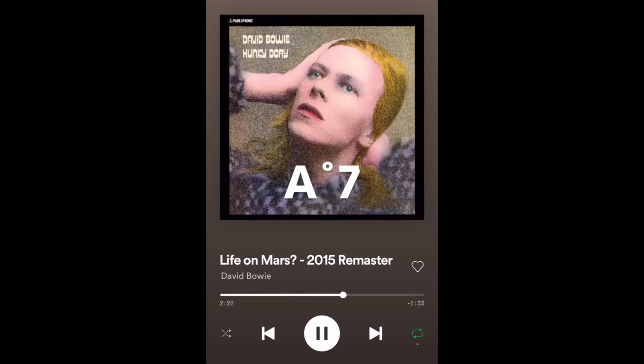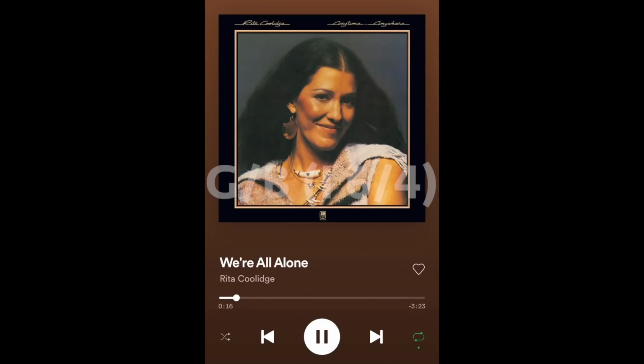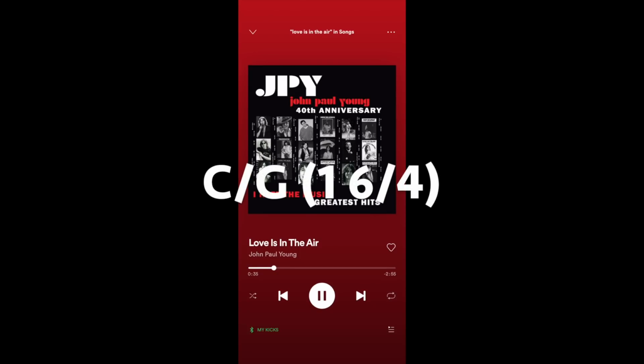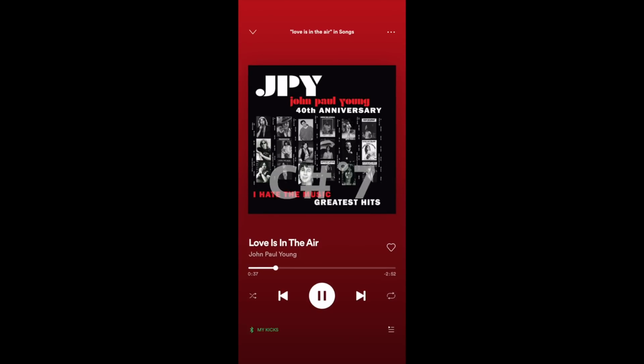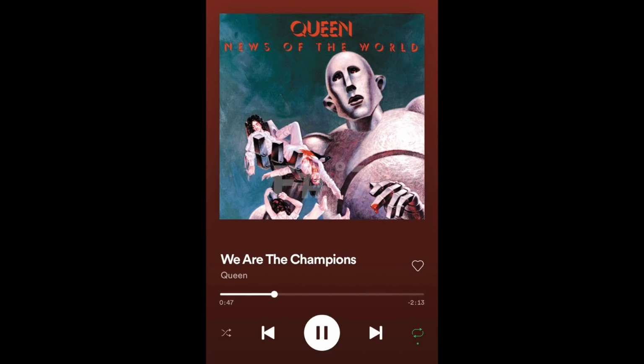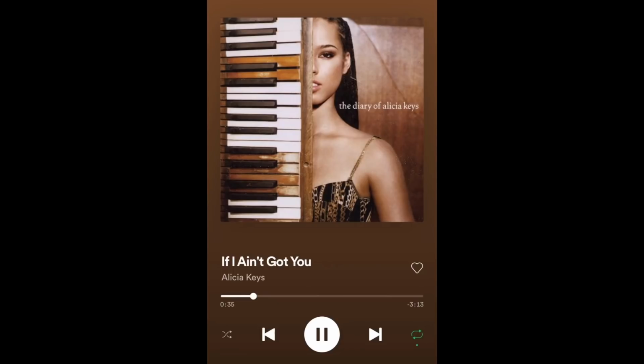Life on Mars by David Bowie. It's about to be writ again. We're All Alone, Rita Coolidge. So cry no more on the shore a dream. Love is in the Air by John Paul Young. That I must believe in, and it's there when I look in your eyes. We Are the Champions by Queen. Till the end. If I Ain't Got You by Alicia Keys. Some people live for the power, yeah.